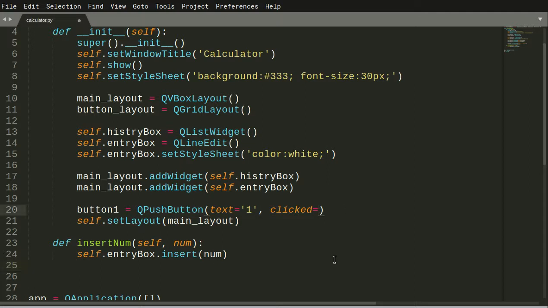And now we can connect that to our buttons. Since we are not going to be calling these buttons ourselves, we can just directly say insert_num and then pass the argument of 1. We need to add that in a lambda function. So I'm going to say lambda, then self.insert_num function. So whenever I click this button, it is going to insert 1 into the entry box.